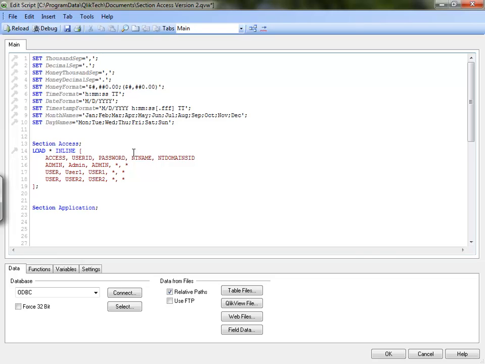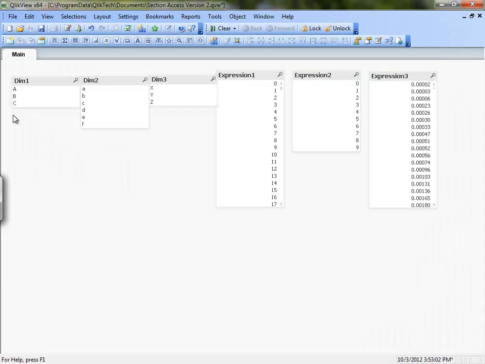So now we're going to actually play a little dangerous here. We're going to try and put section access in here, and then try to log in as one of these three users. Before I do that, I'm going to put a couple of text objects on the screen here.